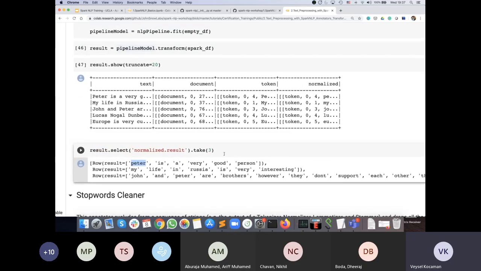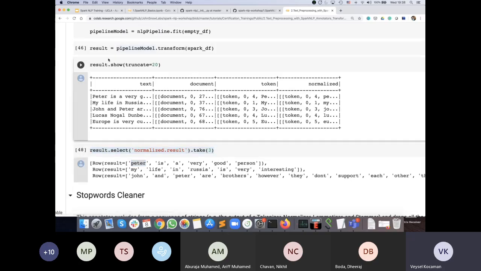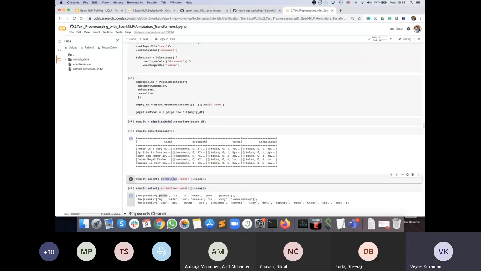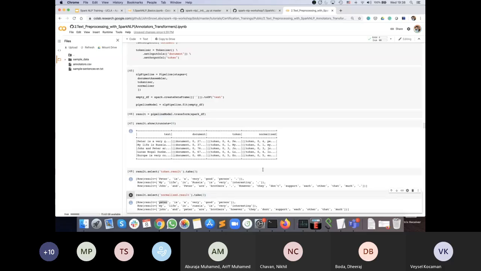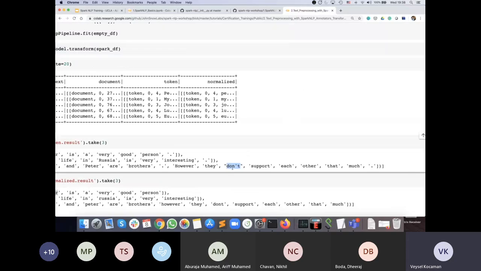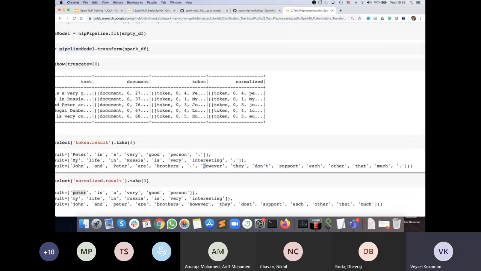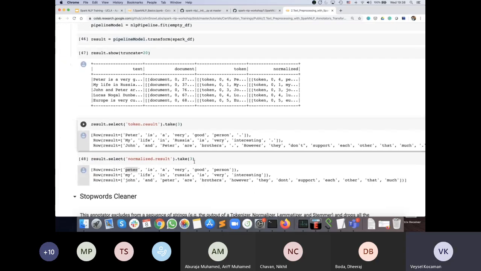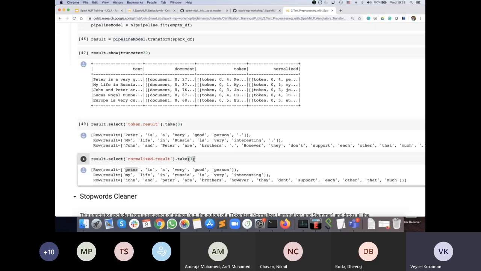How to make sure? You can just do the same, and let's see the token at first. You see all these punctuations were in the token, and like "don't," you see the punctuation again, and "however" starts with a capital H, you see. So we create a list of normalized tokens with the help of the normalizer.